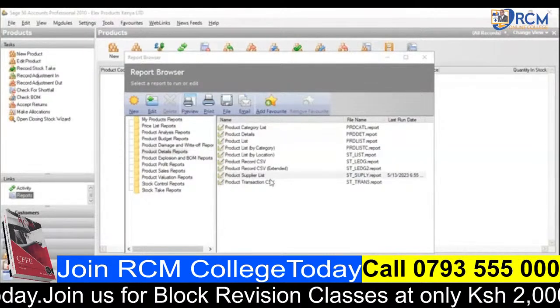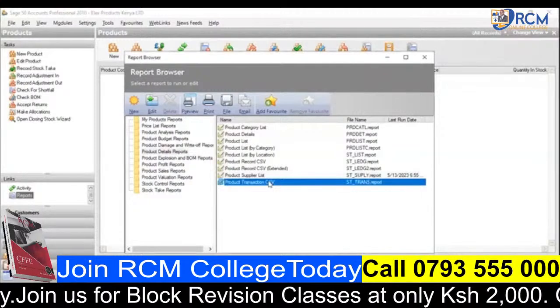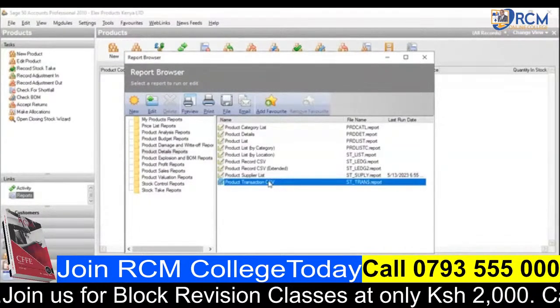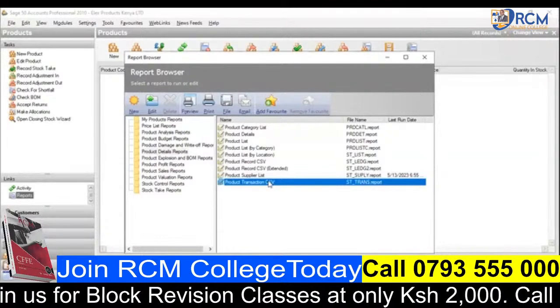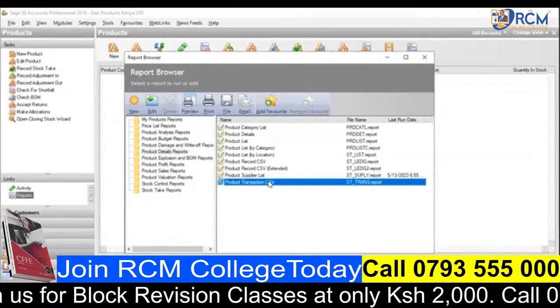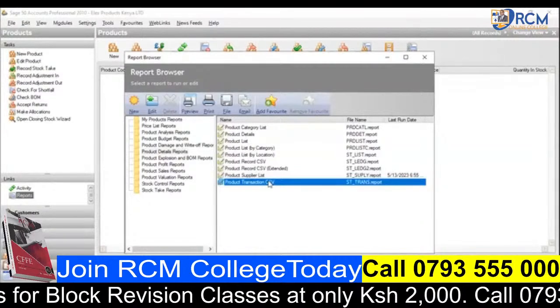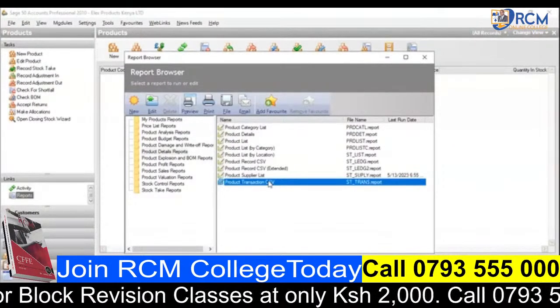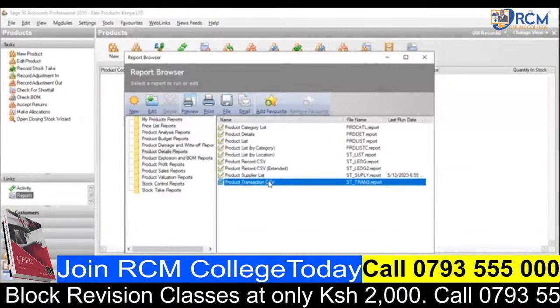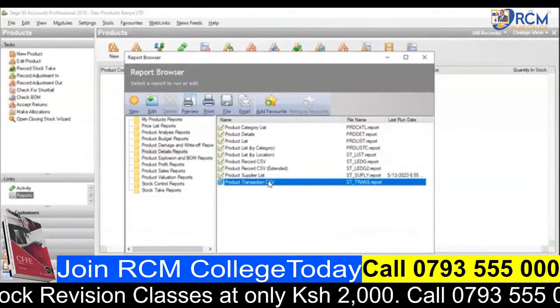Then you have got the product transaction. So you can get a CSV file of the transactions that you have made for your different products. This will give you the trend in which your product has been selling in store, the trend in which you have been making orders for your products, and the trend in which you have been setting the price for your products, the reorder levels for your products, the reorder quantities for your products.